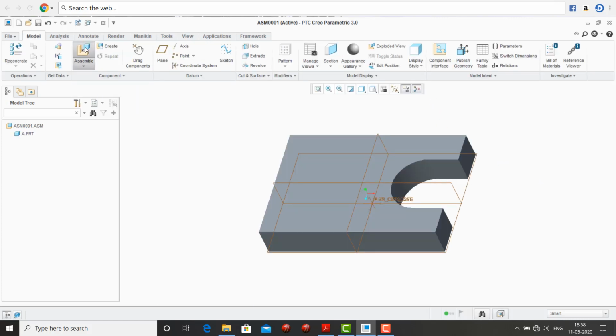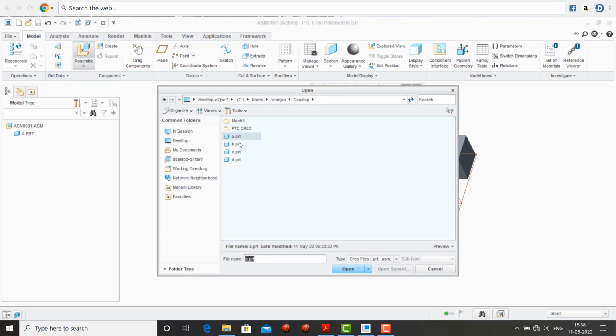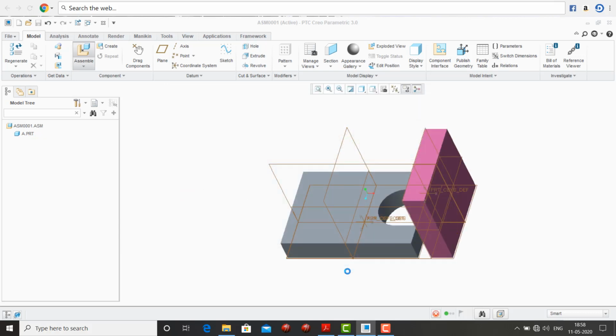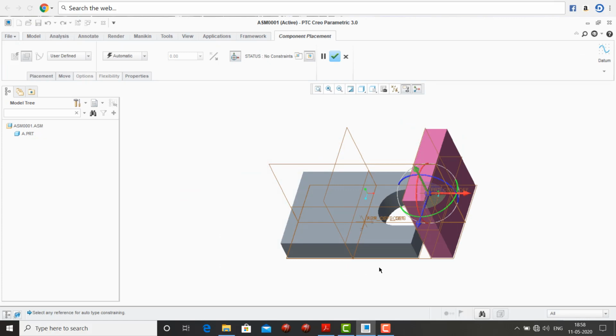Then I will call the second part. So this will be our part B. So select B from here. If you want to see the parts, select thumbnail from the views, so you can easily identify the different 4 parts and choose them one by one. So now we choose part B from here and open it up. So it will look like this in our assembly screen.